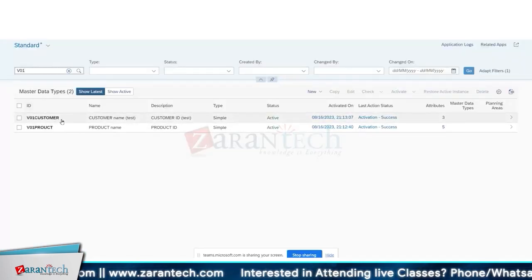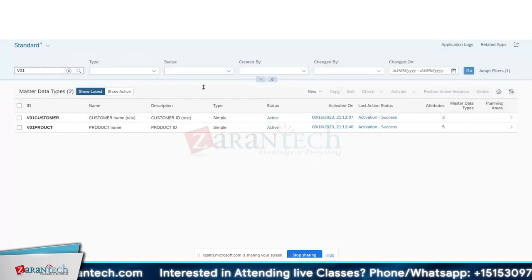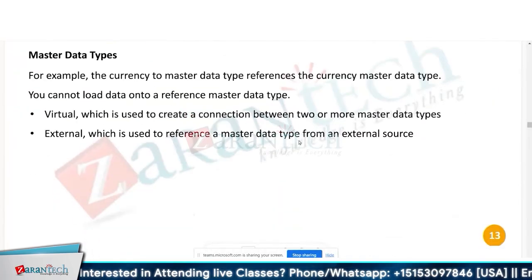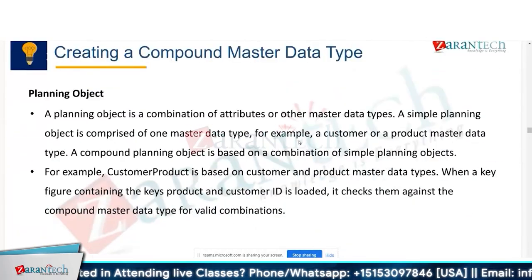So we have created the master data of simple type. And then we next move to the master data of compound type. We have created a simple master data, and now we get into the compound master data type. We proceed, right? Or you are still doing something? Hello, Victoria. You can proceed.